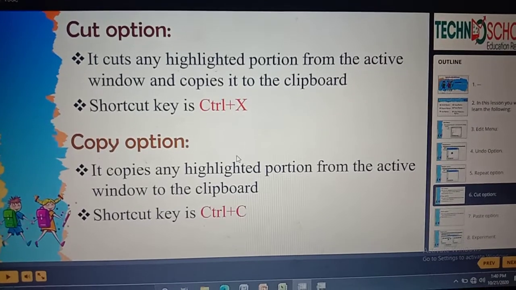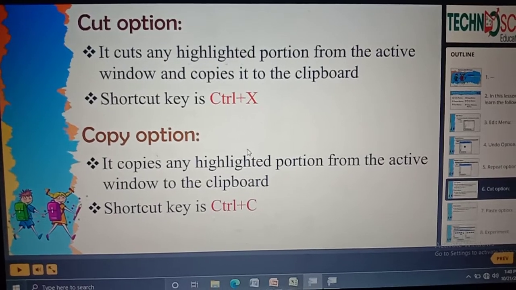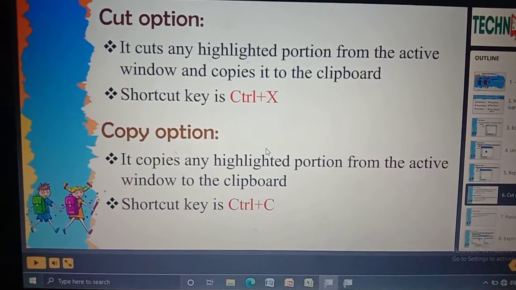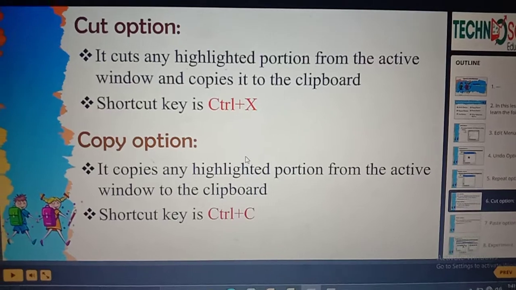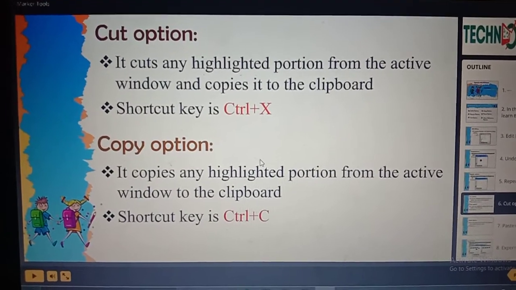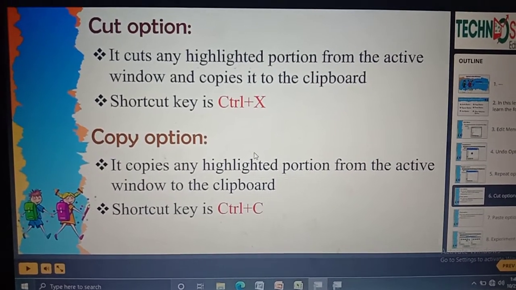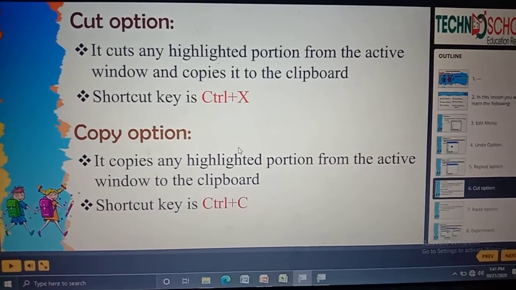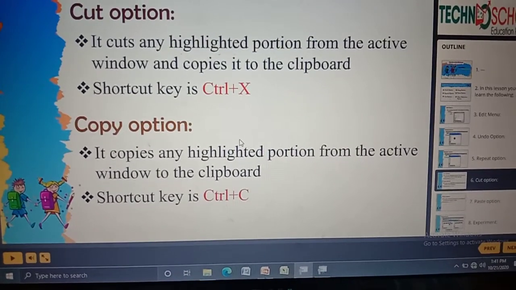Next, already we know the cut, copy, paste options. Cut means it will cut the highlighted part. Copy means the highlighted part will be copied and it can be placed somewhere else. I'll show you on the screen what cut, copy and paste options are through a short clip. Cut's shortcut key is Control plus X. You just keep it in your mind: cut, it is a scissor, it is X. Copy starts with a C, so Control plus C.